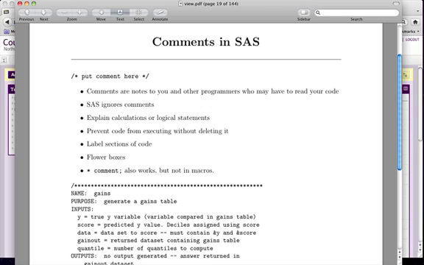In this segment of the lecture, I want to talk to you about three things. So we're going to talk about comments in SAS, then we're going to talk about PROC PRINT, and also a little bit on PROC SORT today. So let's start with comments.